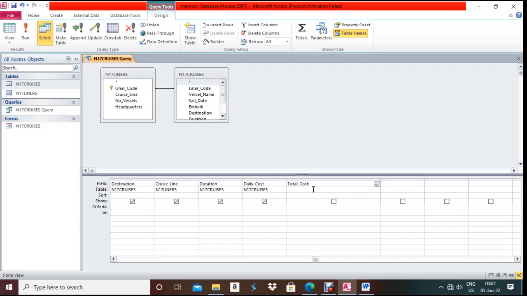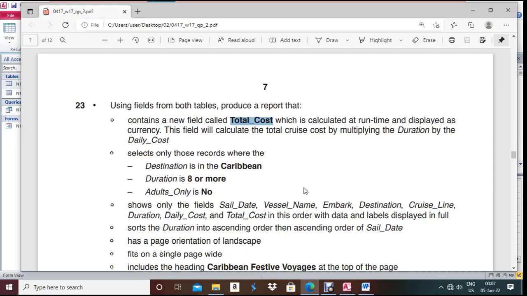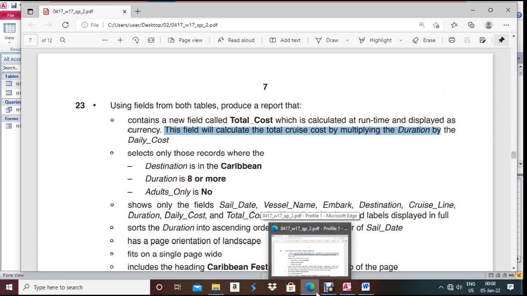Clone. As per the rule, when you create a new field and apply some formula, you have to write the new field name and then give a colon sign. After that, check what type of formula you have to write, which is calculated at runtime and displayed as currency. This field will calculate the total cruise cost by multiplying the duration by the daily cost.